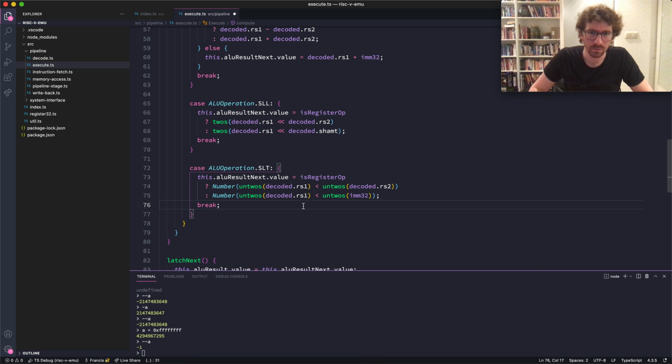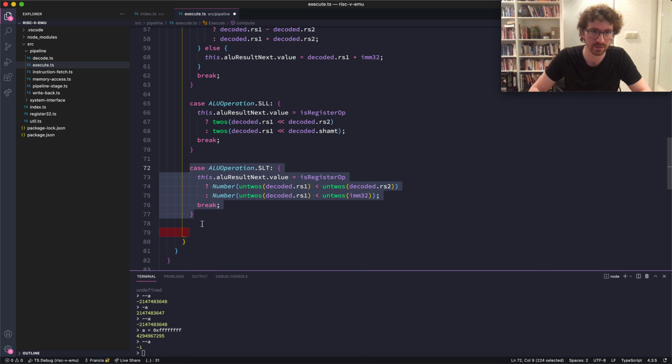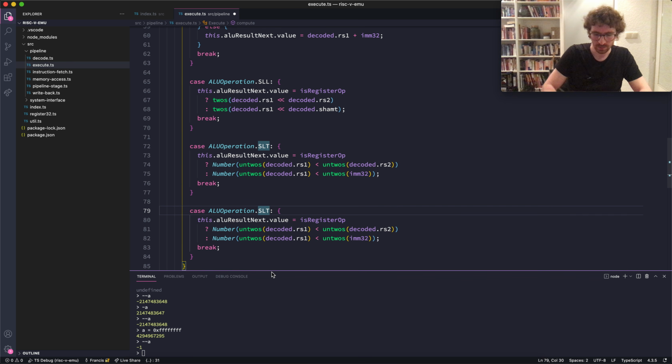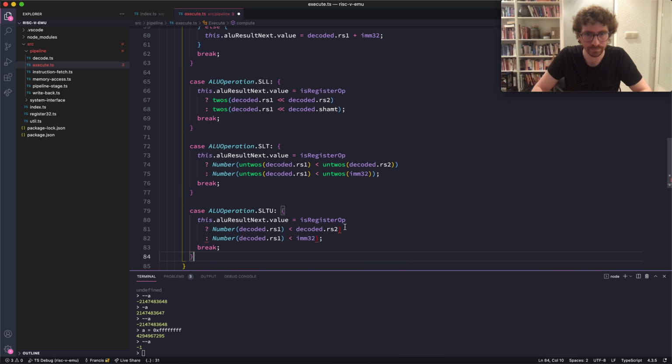Right, because, well, we're doing, yeah, it's fine. No point in getting too fixed on it. So we have first set less than, then we have set less than unsigned. So let's do that immediately afterwards. And the difference here is we simply don't need to untwos these numbers. So we don't need those at all.